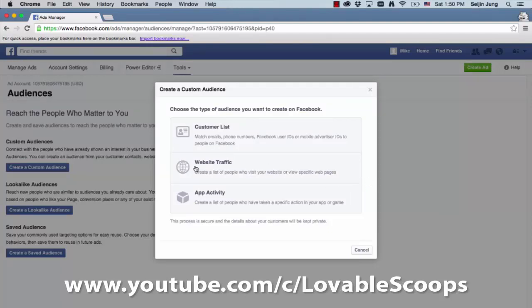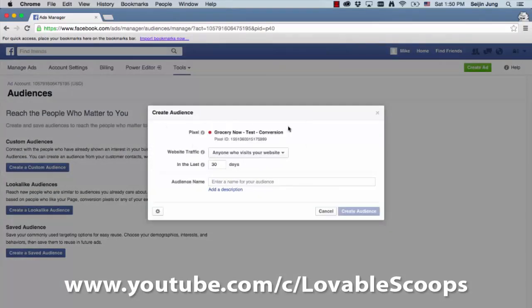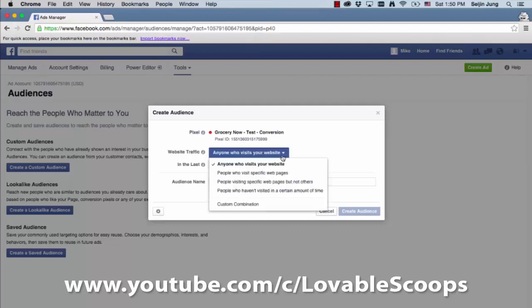So let's click on website traffic now, and what you see here is the pixel that we created together, and this shows a red light because the pixel hasn't been fully uploaded on my server yet, but once you install the pixel properly, this will show green light. And here on the website traffic, you can choose anyone who visits your website, or you can try to specify any kind of particular page that you want to track.